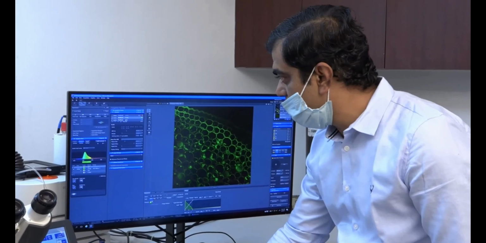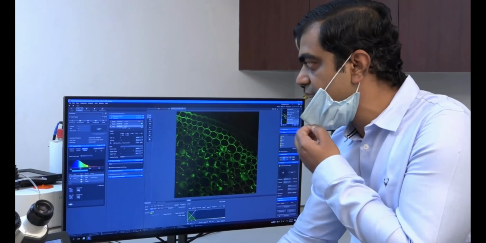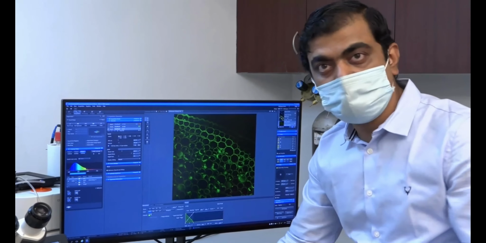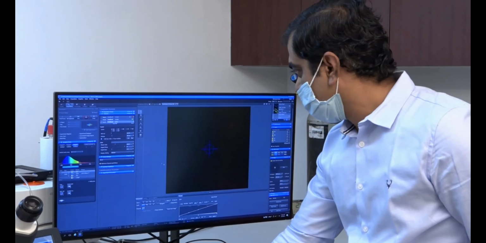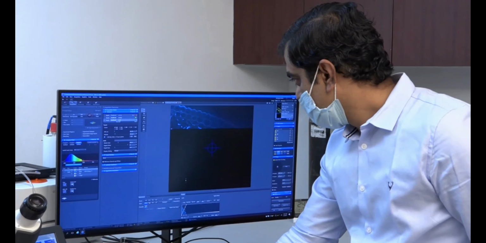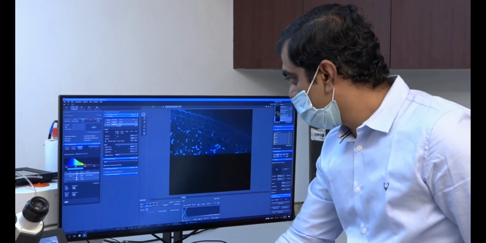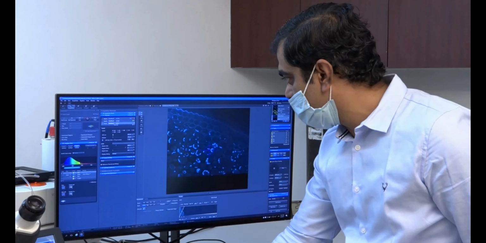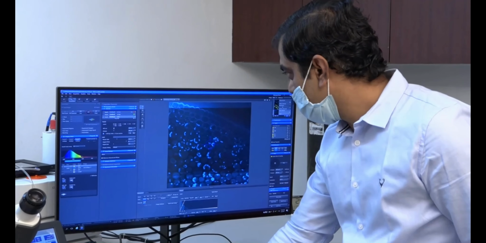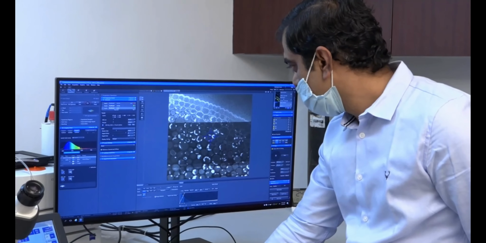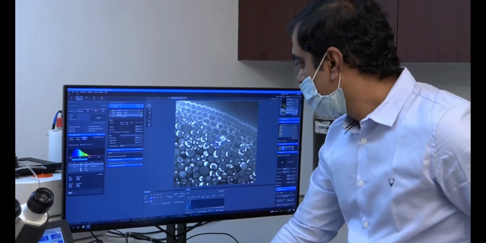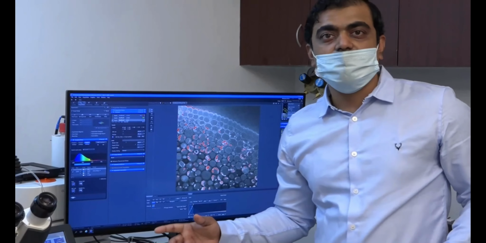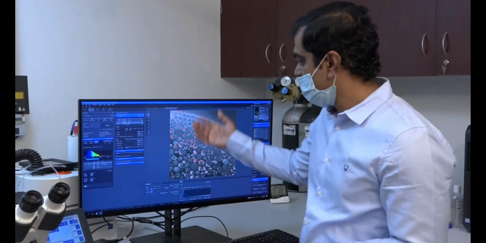So I can immediately stop this and optimize the third channel, which is my DAPI. So DAPI will be excited by the 405 laser. So with 405 laser power, I'll just click here, and I can see the signal can be slightly better with increasing the laser power. So now all three channels have been optimized, the DAPI, the green, the red.